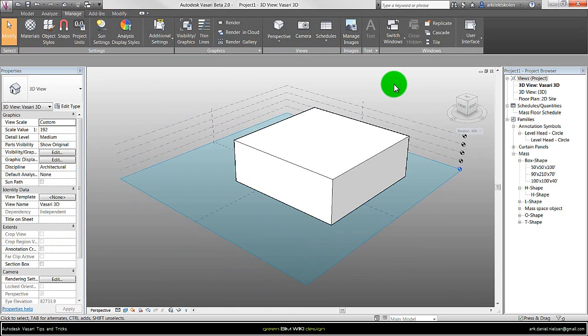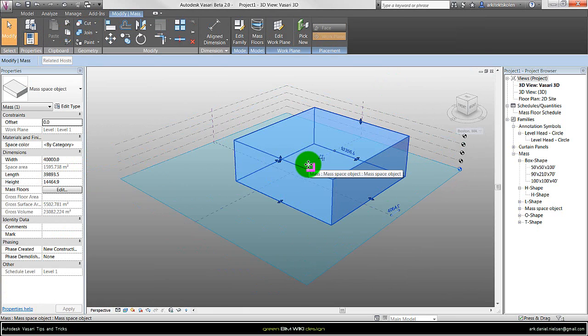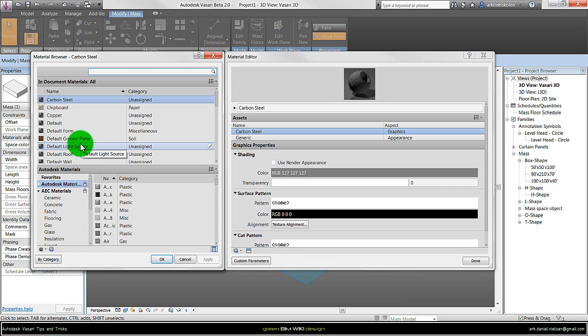If I want to change the color of this space object, I can select it now and give it another color or material, because I have created an instance parameter for the materials. So instead of using the default one by category, I can select another one with the small icon here, and then the material library opens.